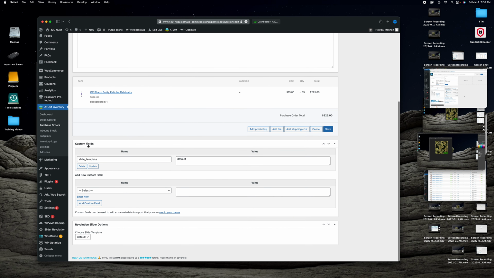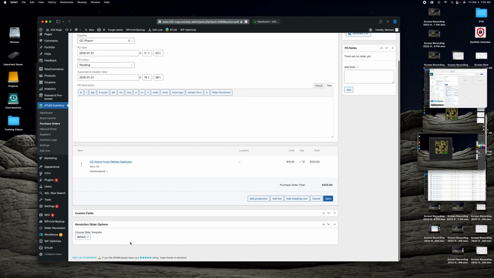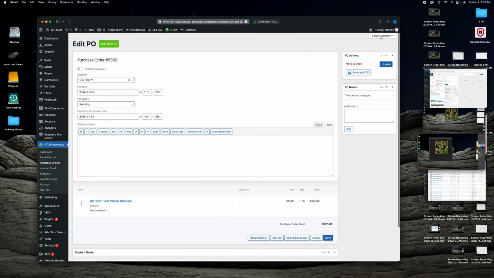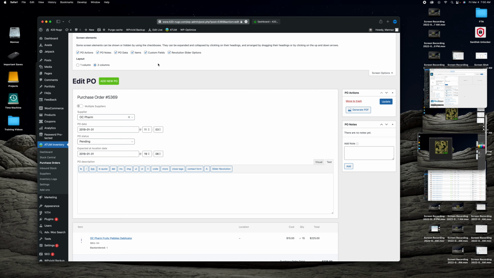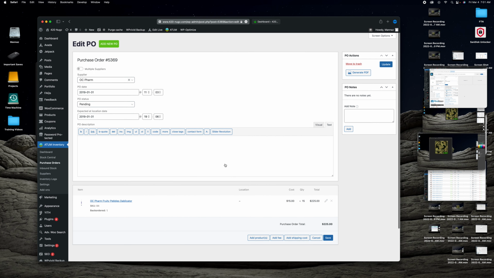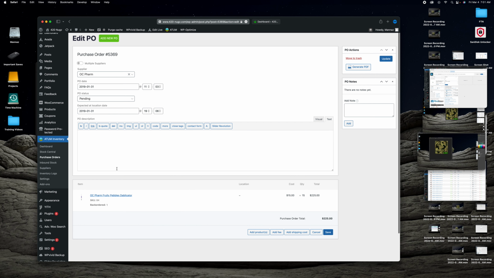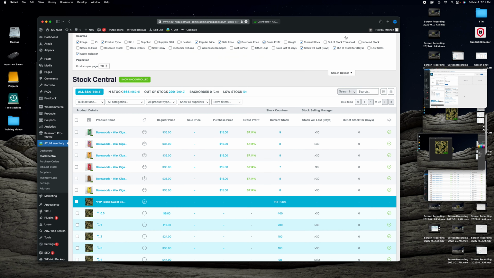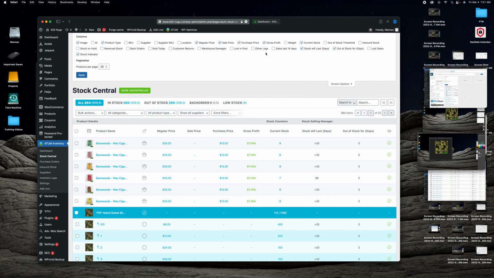So the custom fields, you never have to worry about that. But we did talk about the screen options, okay? So if we click this, we can see that custom fields here is selected, and Revolution slider options. We're gonna unselect that, okay? And then just close that, and now we only have the purchase order information, okay? So you can add a description, you can add notes, right? And then in Stock Central, you can activate that, okay? So I'm going to activate this screen option of purchase orders.